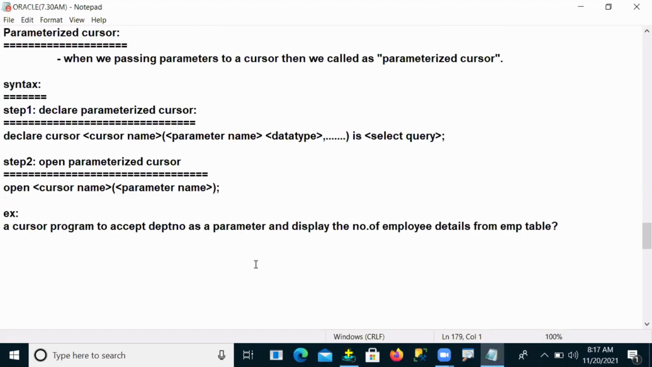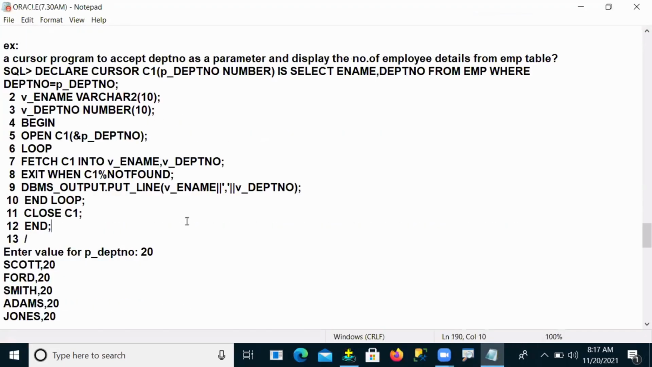So all of these come under explicit cursors. Why, sir, do all these examples come under explicit cursors? Because we declared the cursor memory. Who creates the cursor memory? The user. That's why we declare, we open, we fetch, and we close.